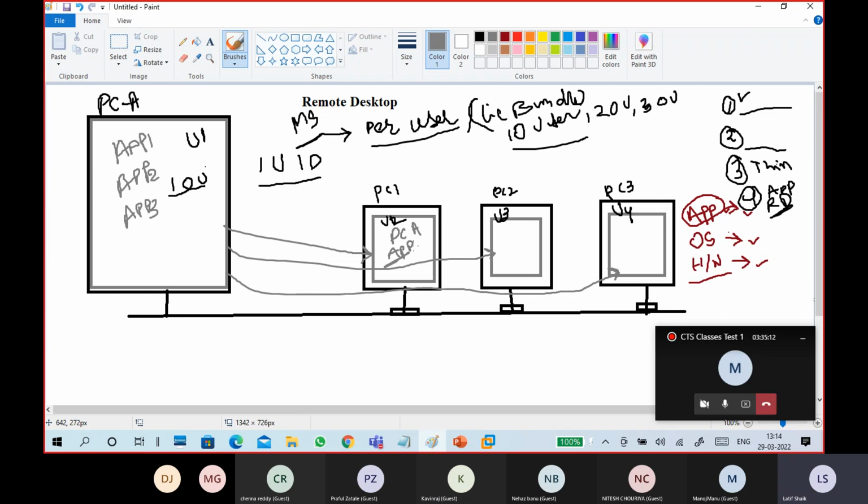Now this user 2 is accessing app 1, user 3 accessing app 3, user 4 accessing app 1 and app 3 or app 4 or app 2, whatever it is, like this. So a user is accessing an application by accessing remote desktop. Okay, so this point is up to here clear, right?